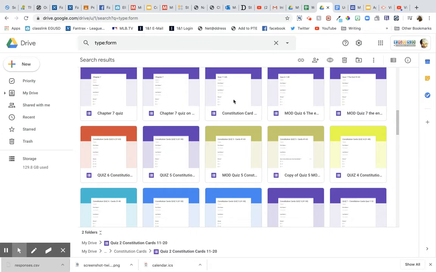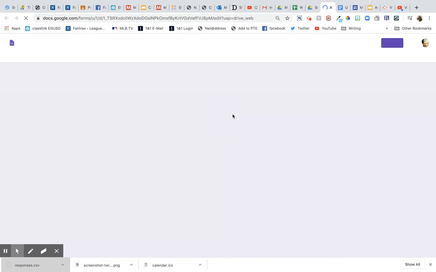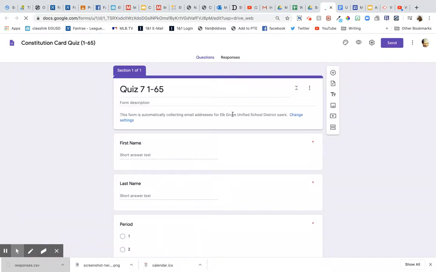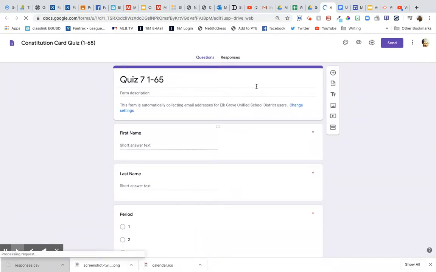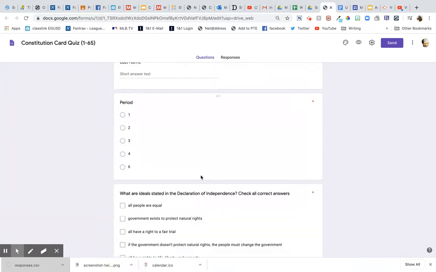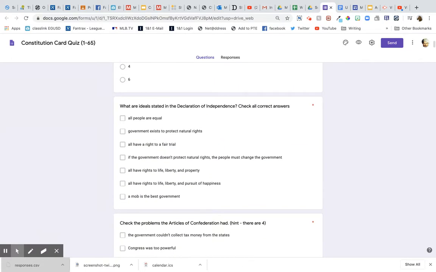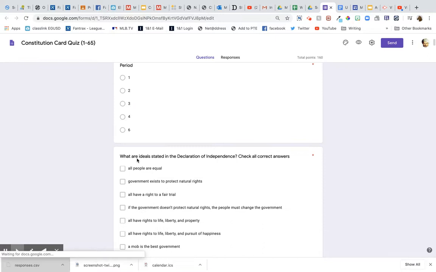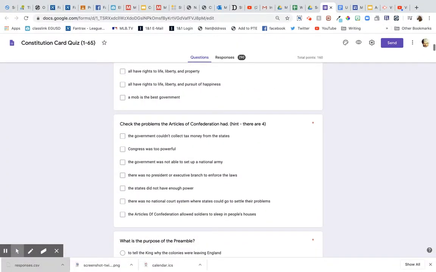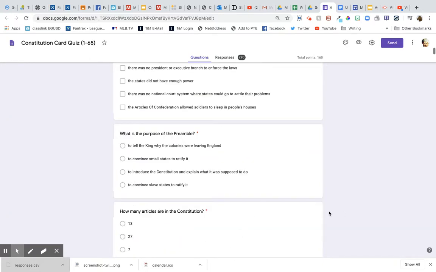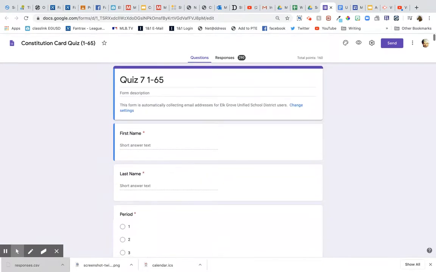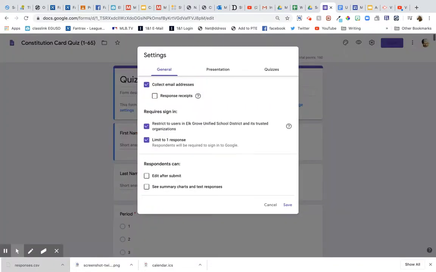This is the big Constitution cards quiz on Google Forms. So here we go. It's got check all the correct answers. What were the problems with the Articles of Confederation? There are four. And so the kids would fill this all out, and then at the end, it would ask. The settings are, let me see if it's here.